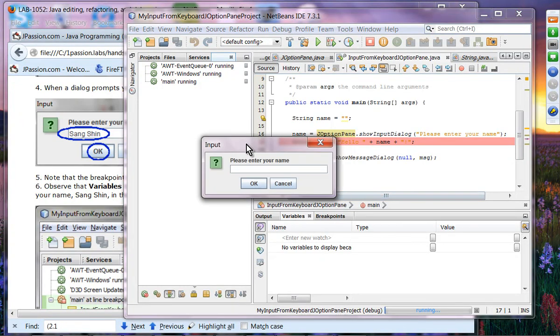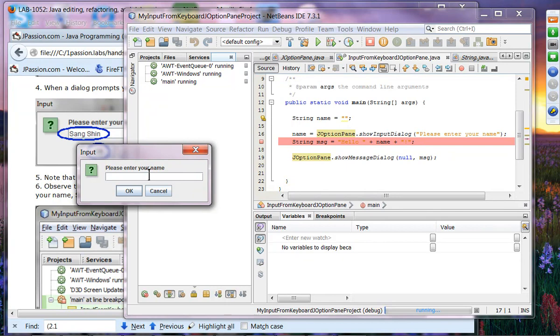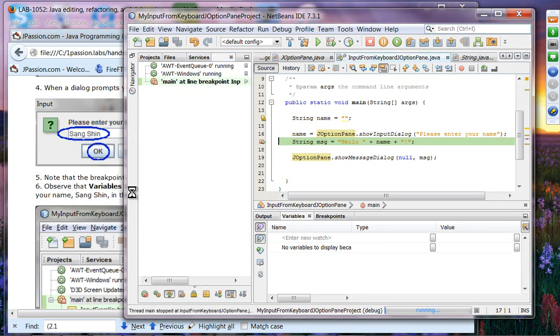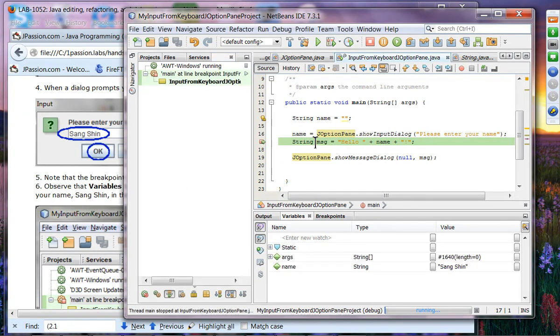So this is actually being displayed. I'm going to type a name of my choice. I'm going to say Sang Shin here. And now if I click, the control goes over here, and you should be able to see this breakpoint is hit.